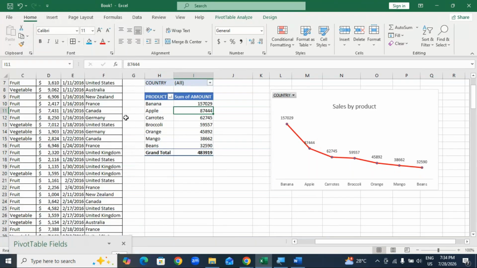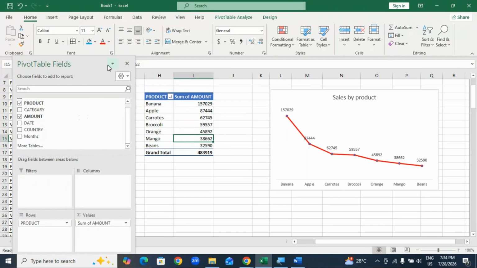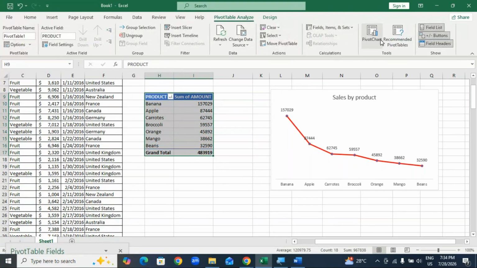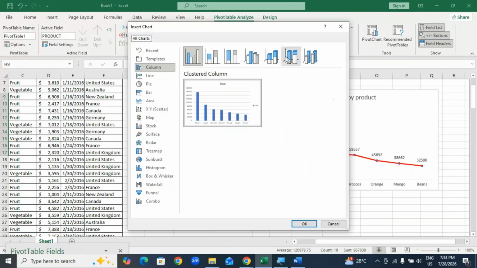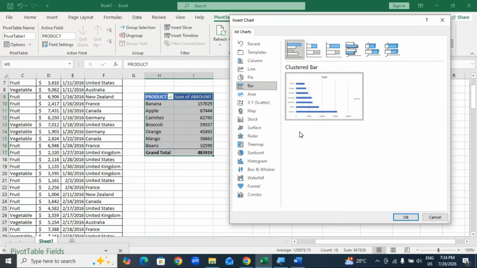Create, select the data. So this one I am going to filter. Now I don't want to drag and drop here. Select the table, go to the pivot table, analyze, pivot chart. So if you want to display the line chart, bar chart, all these things we can select.